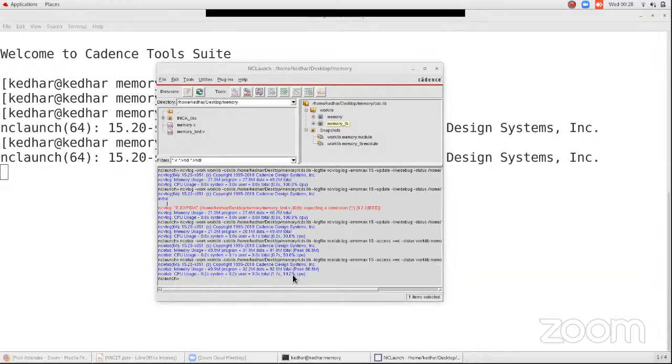If the elaboration is successful, under your snapshots the test module worklib will also be created. If you have submodules in your top module or design, you need to compile and elaborate those submodules also. So that is the elaboration stage.